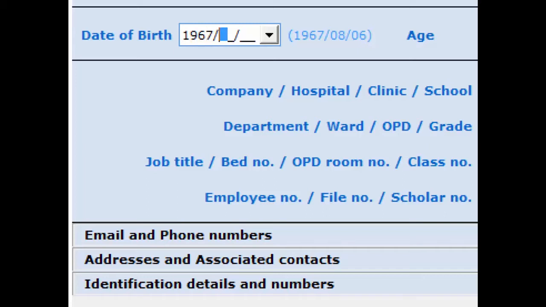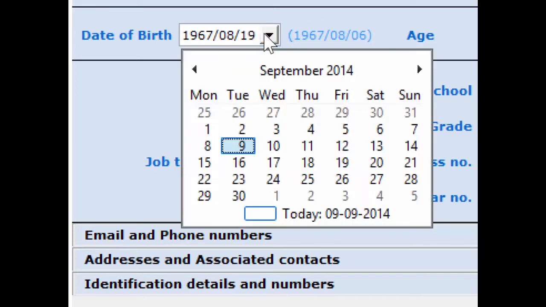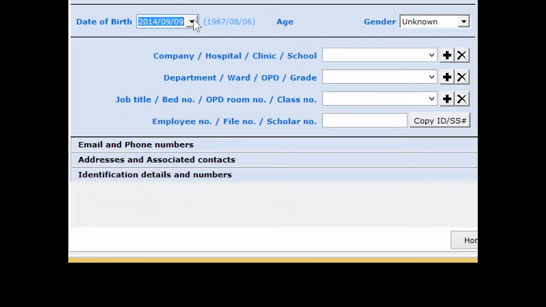1967, year, month, day. It's important to do it in this format because if you click on this drop down and try to find a date, you're going to search forever to find a date. I press tab, get to gender, where I will click M for male or F for female. In this case, I will press F.